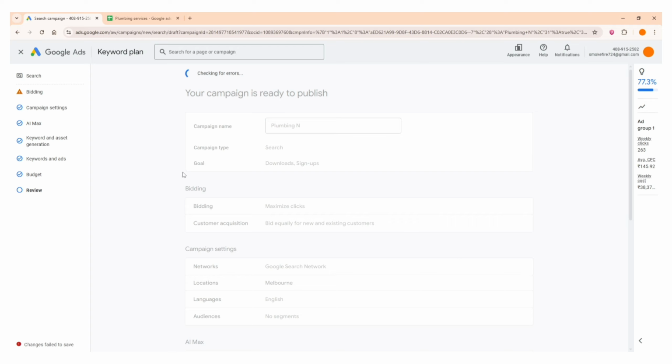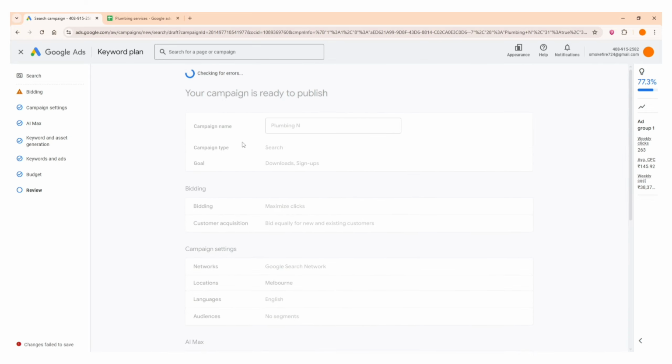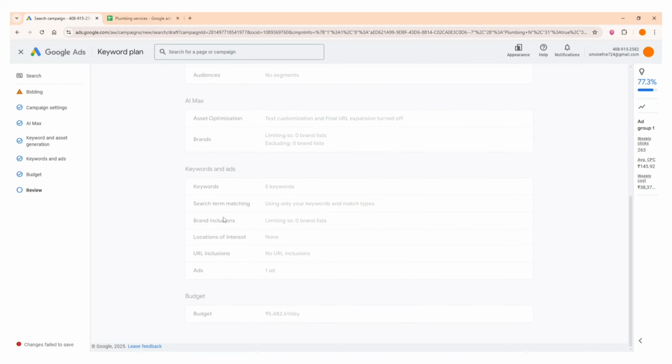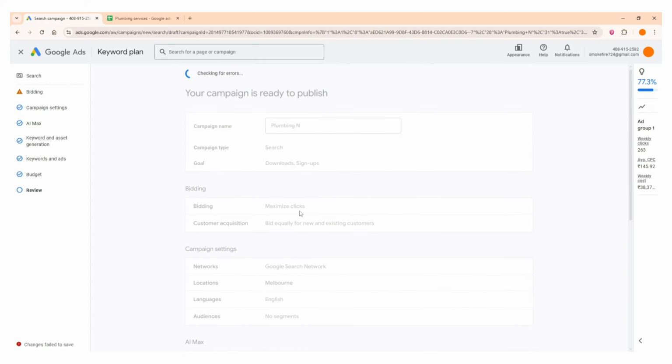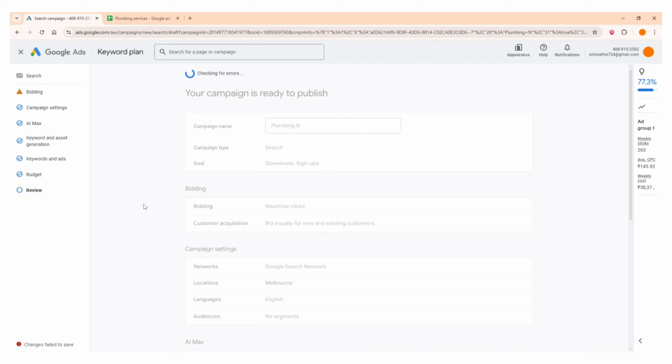And now here we have all our settings, and it is currently checking for errors in our campaign. From here you can review all of your settings: your goals, bidding, campaign settings, AMX, keywords, ads, and budgets. As you can see, it is showing us the keywords. We have set 5 keywords, and if we had set some type of audience, it would show here as well. As you can see, the audience shows no segments, so it is good. You don't have to go with any type of audience in search ads. It basically limits the reach of your search campaign.